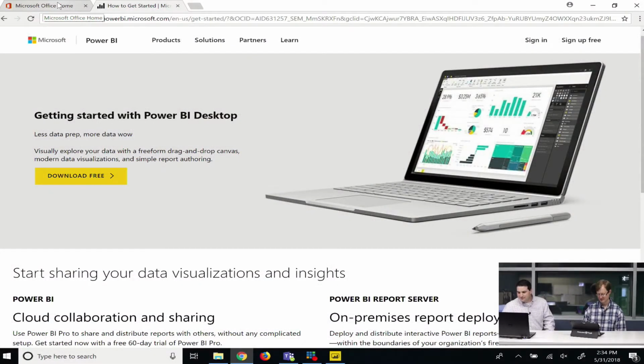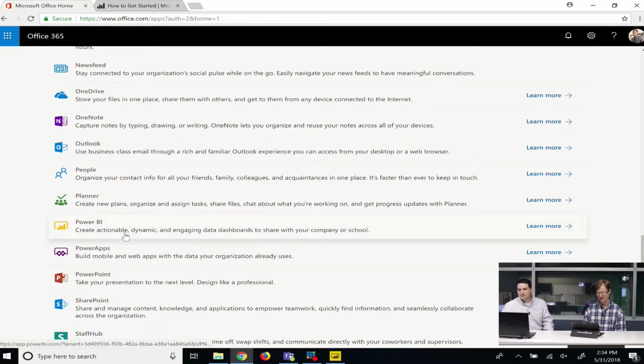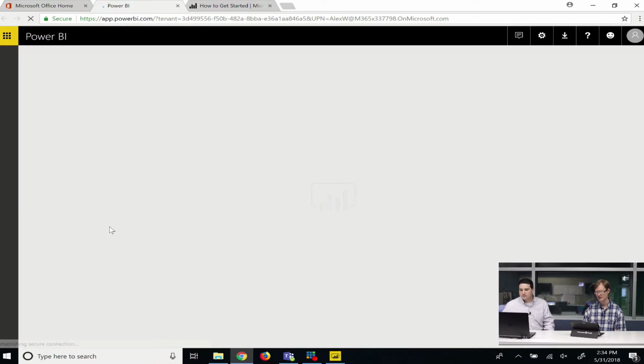All right, well, enough talking about it. Should we see it in action? Let's do that. All right. So Power BI is something you can find in the All Applications section of Office 365.